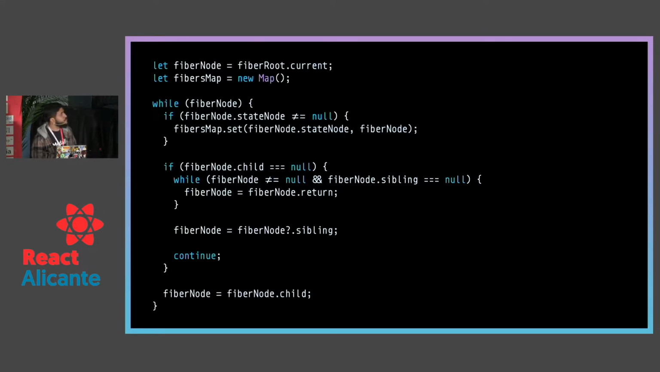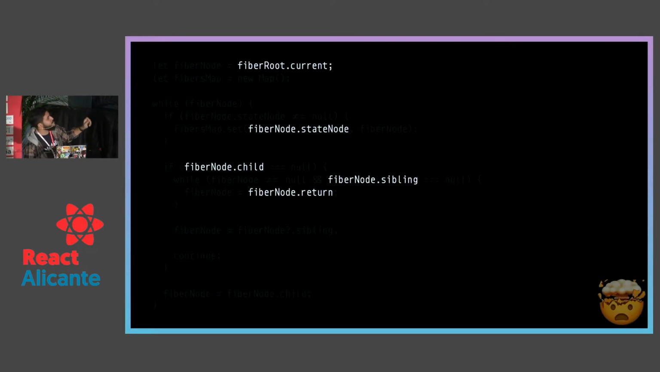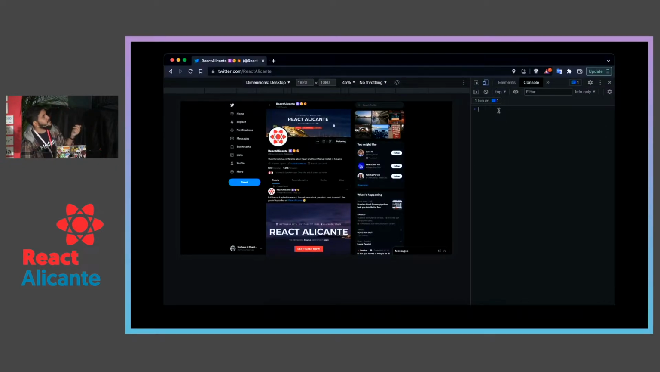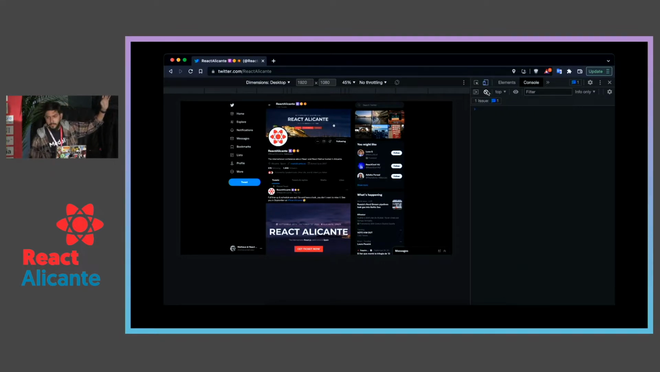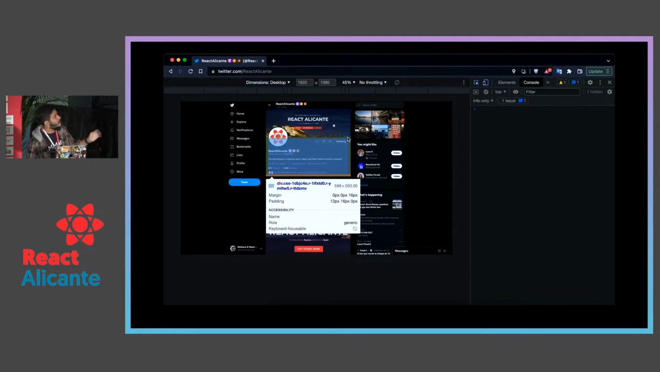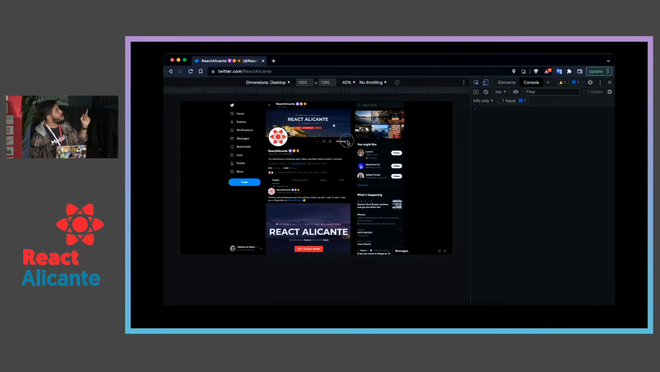And we can do things with the data, for example. So in this code, we have a very simple JavaScript map, and we are iterating through the fiber nodes we have in the app. And we are getting some specific information, like the siblings, the child, and stuff like that. And we are attaching that to our JavaScript map. So let's see how that works with an example app. Twitter uses React. So I've literally copied and pasted the code into developer tools. And now I'm going to inspect one button.